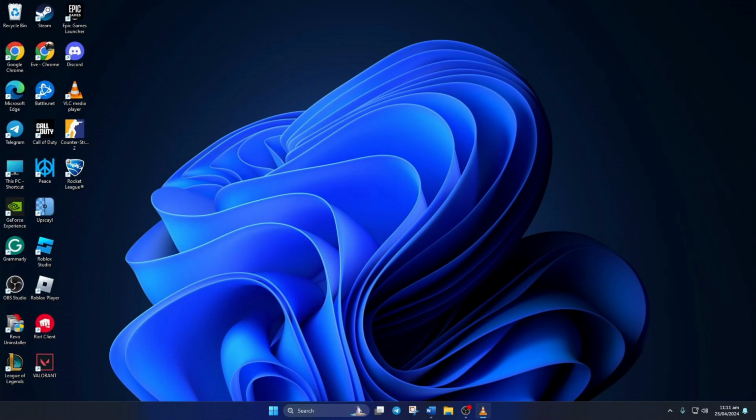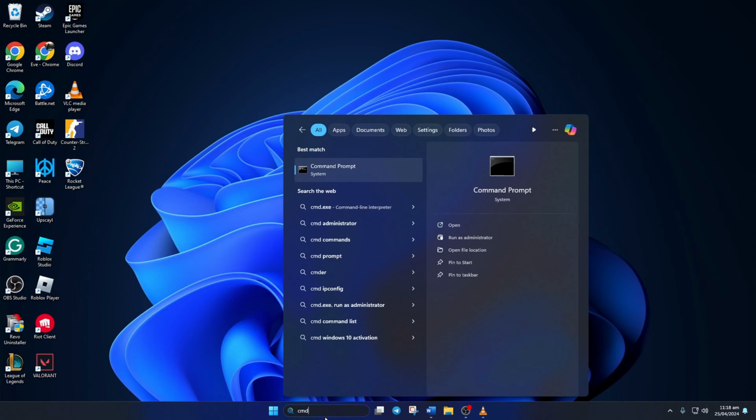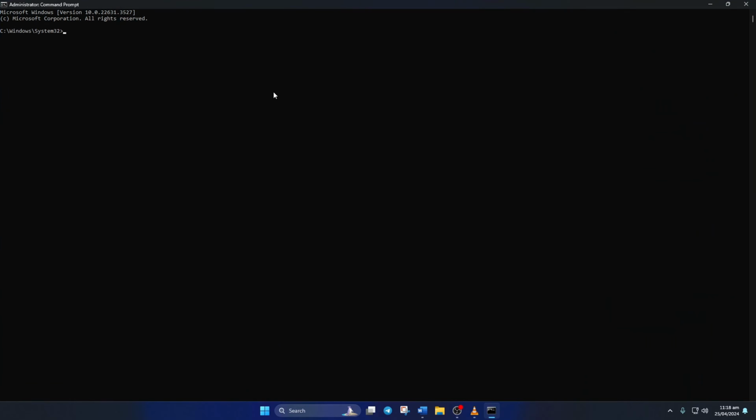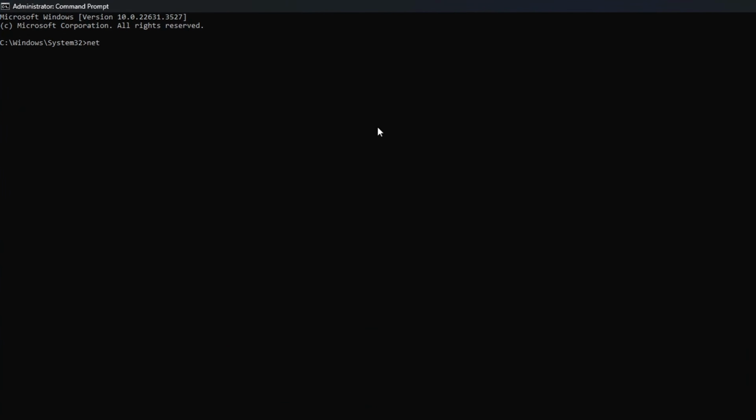Solution 2. If you're still getting high ping in CS2 after doing this, clear your network configuration settings. To do this, first click on the search icon here and type in CMD. Next, right-click on command prompt, select run as administrator, and then click on yes. Now here, type netsh winsock reset, then hit enter.